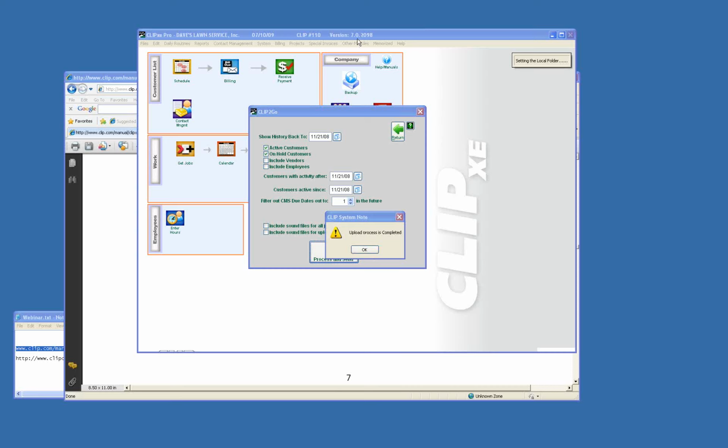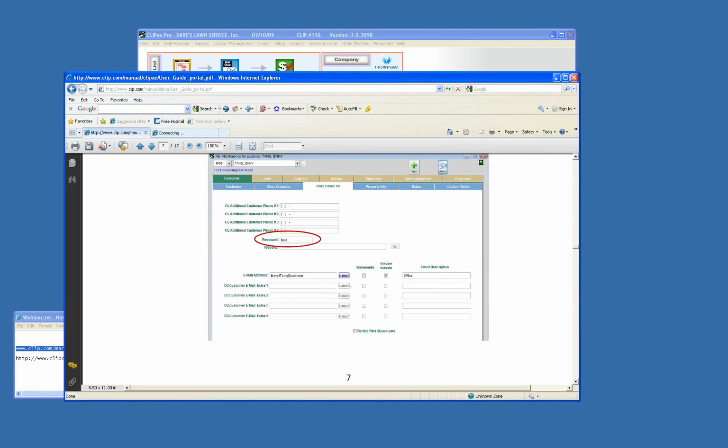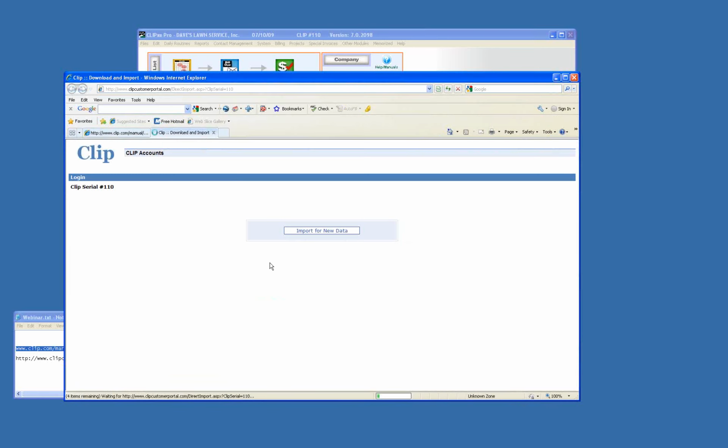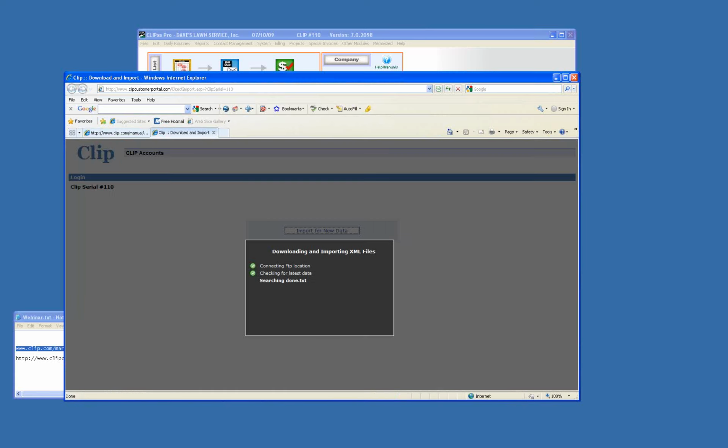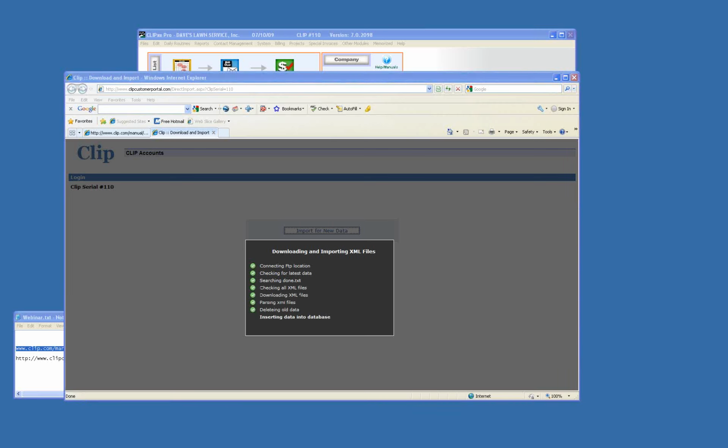So let's go back to our clip here. The upload process is completed. We've sent all the information up there, and now the question is, do we want to activate the portal? If I say yes, really what it's doing is just pulling up another Internet Explorer, and you have one button here that says import the data, and you click on that, and then it goes through all the data that's just been put up there, and it formats it so it's able to use it.